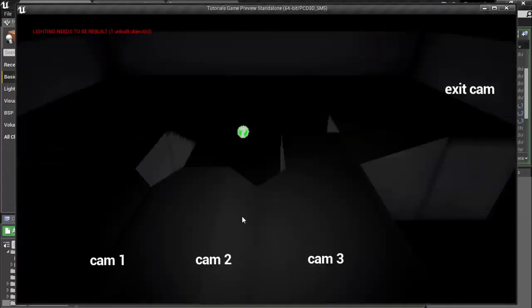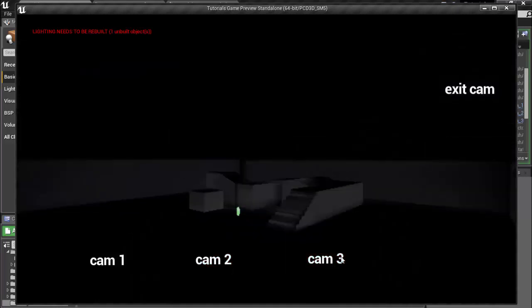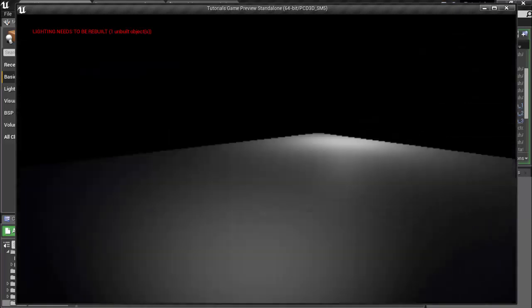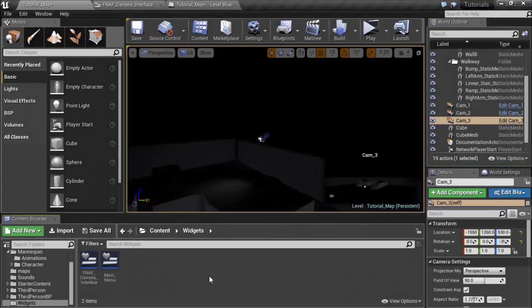So, as you can see, we've got cam 1, cam 2, cam 3, exit. So, cam 1, cam 2, cam 3, and exit. There we go. I have taught you how to do FNAF styled cameras. I hope you have all enjoyed, and I hope this has helped you with your FNAF fan game, if you're even creating a fan game in Unreal Engine 4.